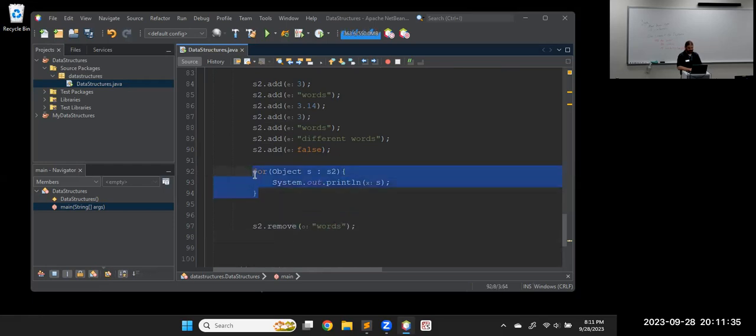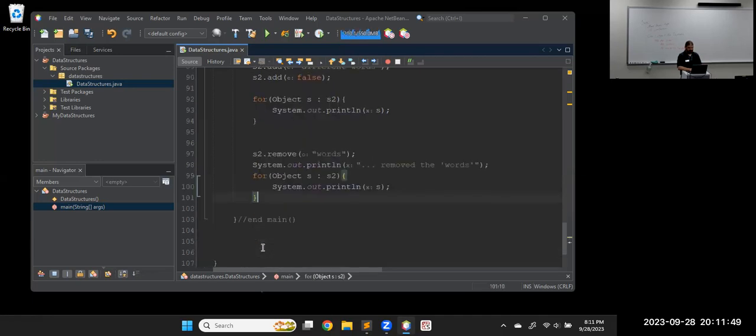And then I guess to see that, we'd have to print it out again. Do words. And then print that out again.